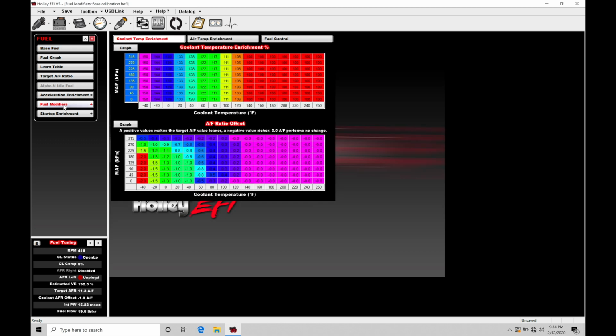So jump in here to our fuel modifiers. The first correction set we're going to talk about is going to be our coolant temp correction, which is going to be compensating for the engine as it's in the cold operation state. So 30 degrees, 60 degrees Fahrenheit on our coolant temperature. We fire off the engine and then we have to add some additional fuel. Now we never know exactly how much fuel we're going to add. It's always going to vary per car.